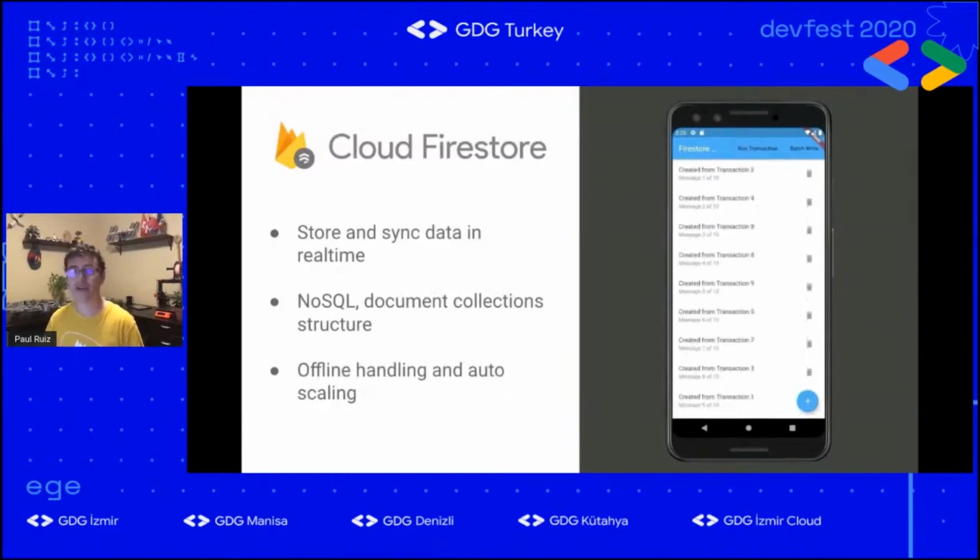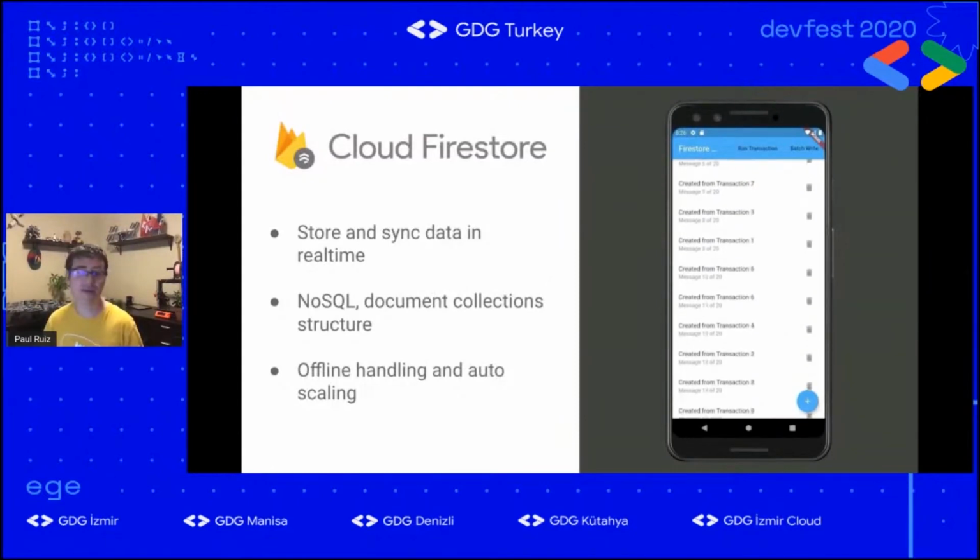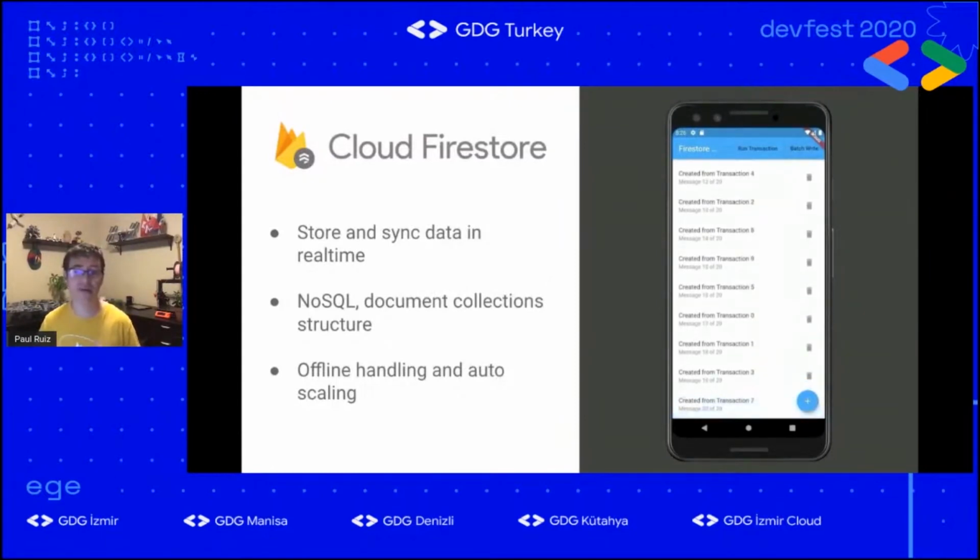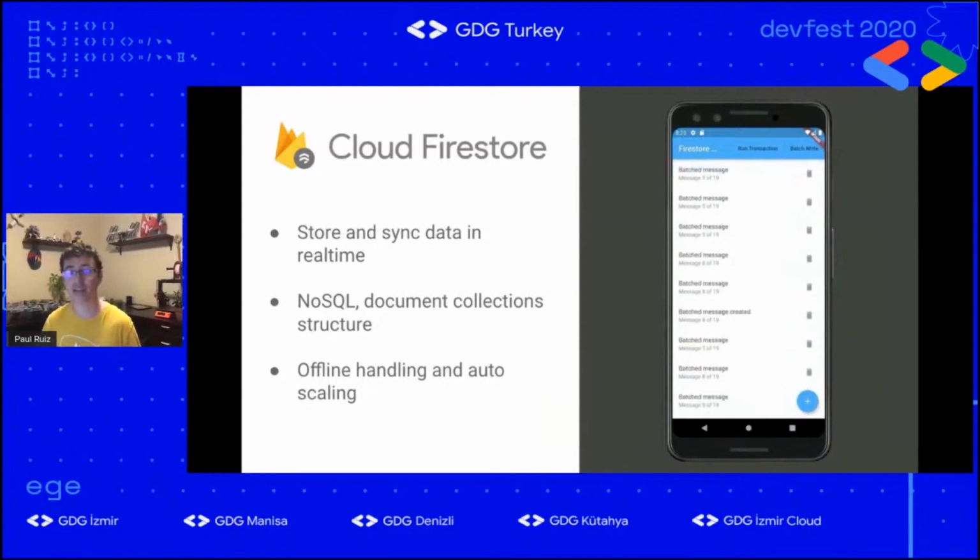So the second option, Cloud Firestore, is a database tool that allows you to group data using a document collection structure for straightforward access. It offers many of the advantages of the real-time database, such as real-time syncing, offline support, and scalability, but also supports basic queries in addition to direct data access.